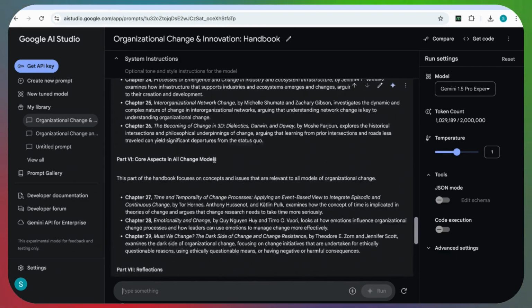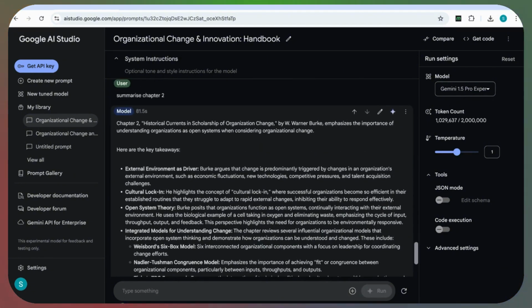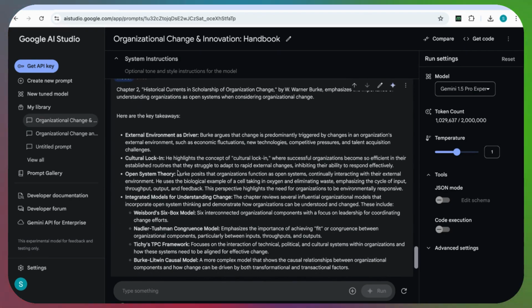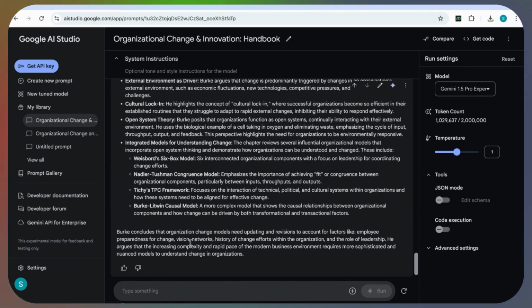So what I'm going to do is choose one specific chapter, and ask it to give me more information. So I'm just going to say summarize chapter 2. Okay, and now it's given us the response that you can see. It's again taken about 81 seconds, and then it's given us that top view sentence of what the chapter is about. So emphasize the importance of understanding organizations as open systems. And then it tells us what the key takeaways are. It's very organized in the way it produces the output, and then it provides us with a conclusion to the chapter.